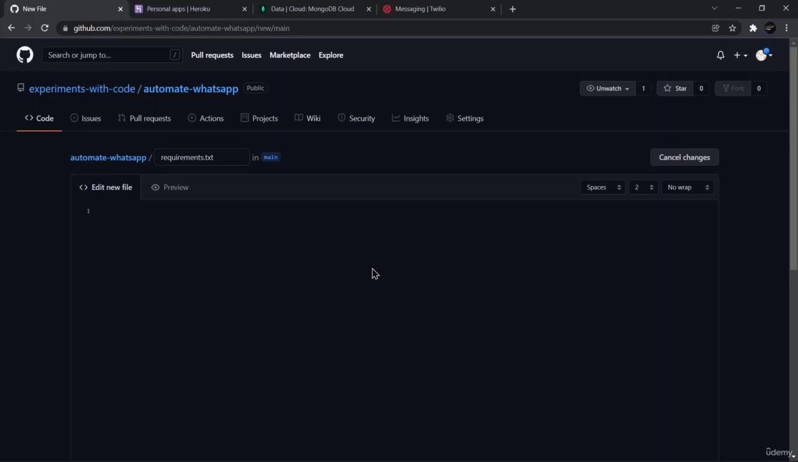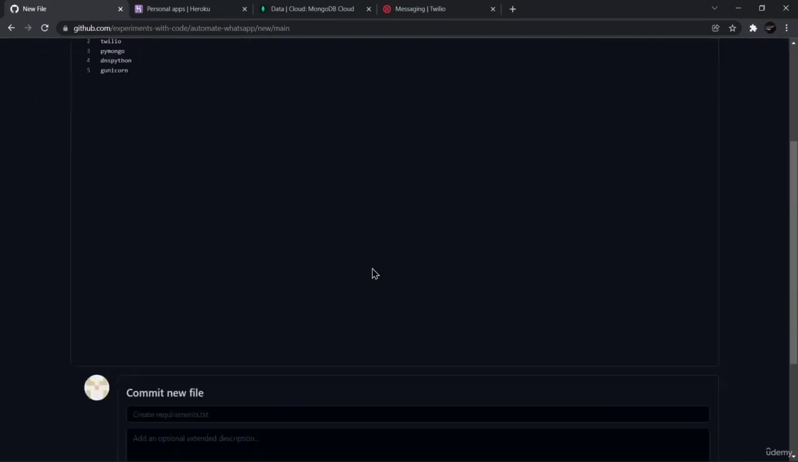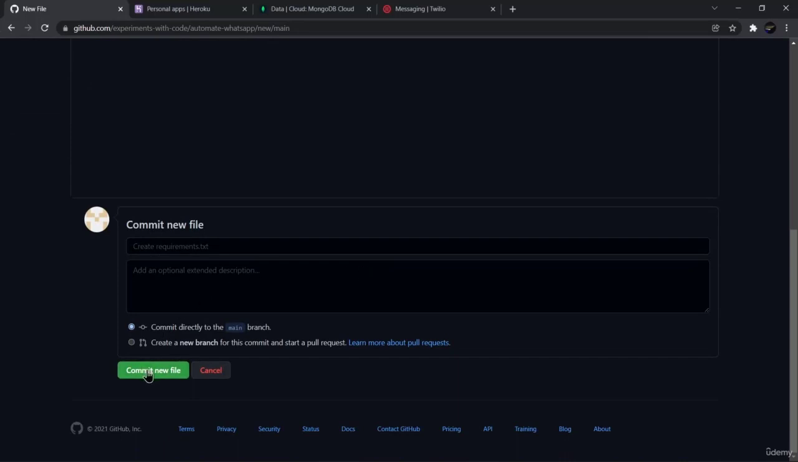In this requirements file, the first one we need is Flask, and the second one is Twilio. This you might have already known. The third one is PyMongo, and the fourth one is DNS Python, and the last one is something called gunicorn. This package is used by Heroku for deploying Flask applications, so that is why we'll be installing this package as well. Once you're done with this, just scroll down and click on commit new file, and commit directly to the main branch. This will be default. So just click on commit new file.